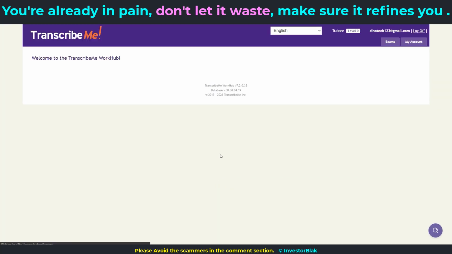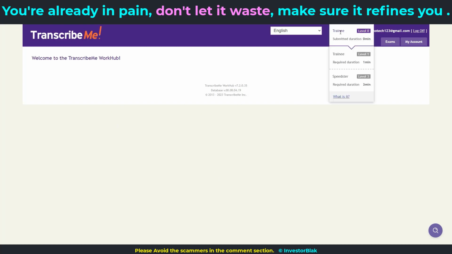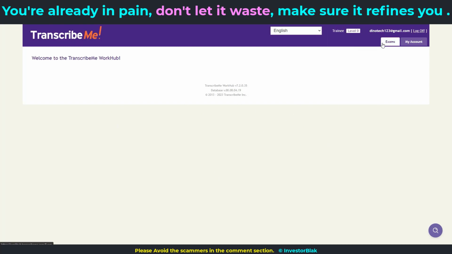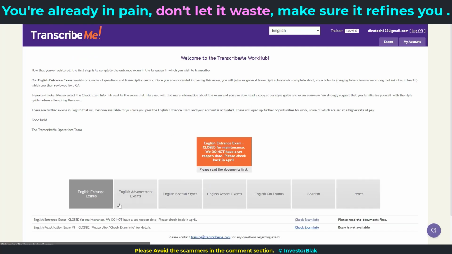So basically, once you log in, this is what you're going to be seeing. You're going to be seeing a page that looks like this. All you have to do is go to this place that says exams, and you're going to see the exams. Okay, so they have English depending on the language you chose. So if you click on this language selector at the top here, you're going to see the languages I chose. So I chose English, Dutch, Spanish, and Portuguese. I even chose Chinese. So those are the languages that I want to transcribe to.